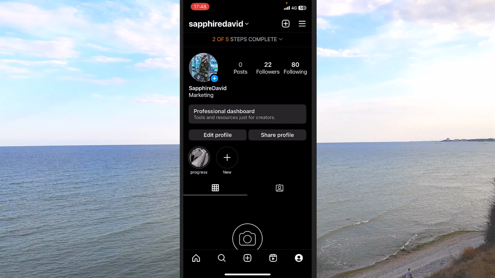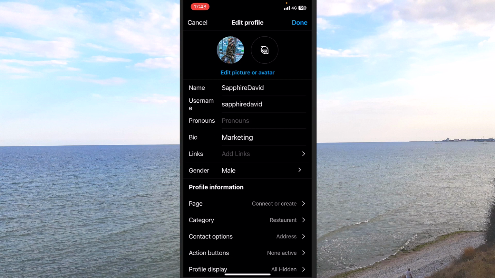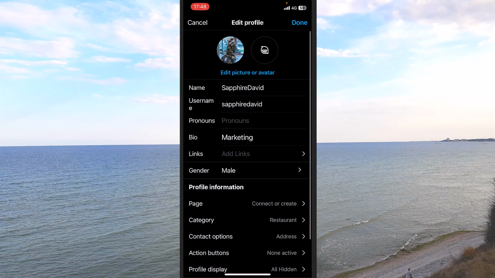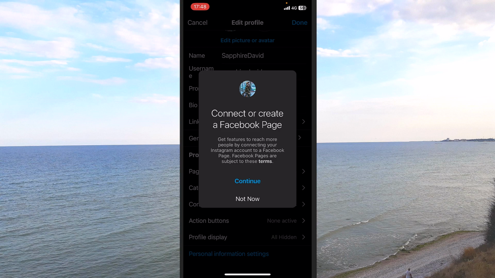But right now, as your account has turned into a business account, you can link that to a Facebook page. Let's hit on edit profile, and now you can see even more settings as you turned this into a business account. And down here on profile information, we can see page, connect or create. Let's see that. Connect or create a Facebook page.